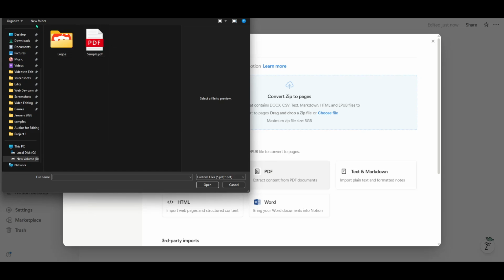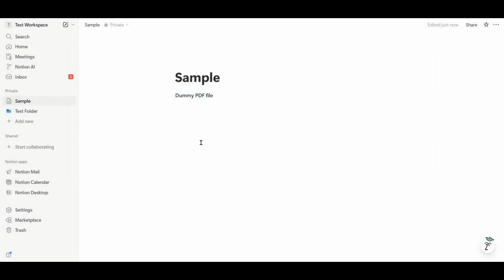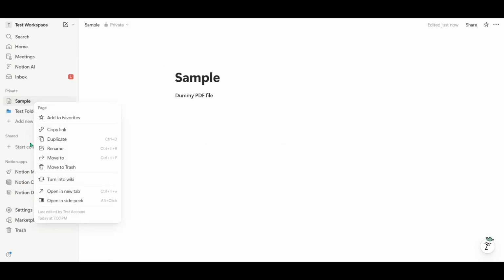And there you go. Open a page, tap the three dots, select Import, upload your PDF, and that's all. You've added your document to Notion, ready to reference, share, and keep organized.